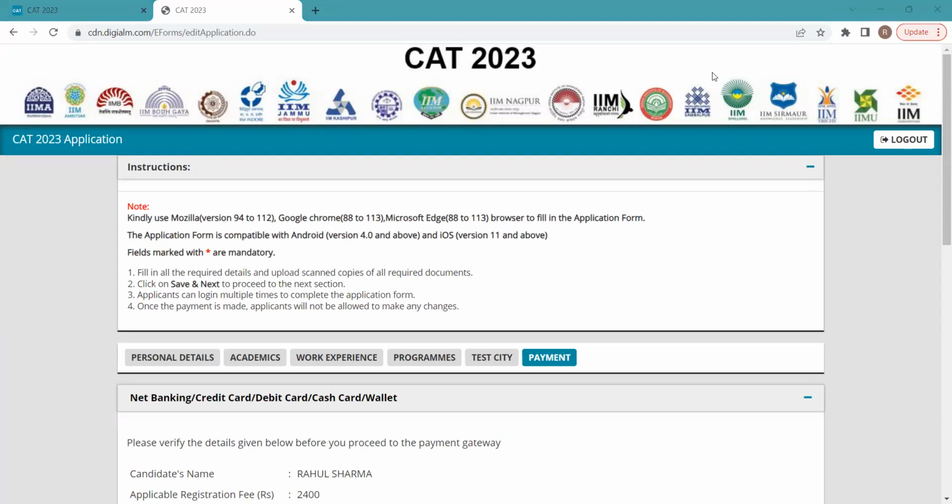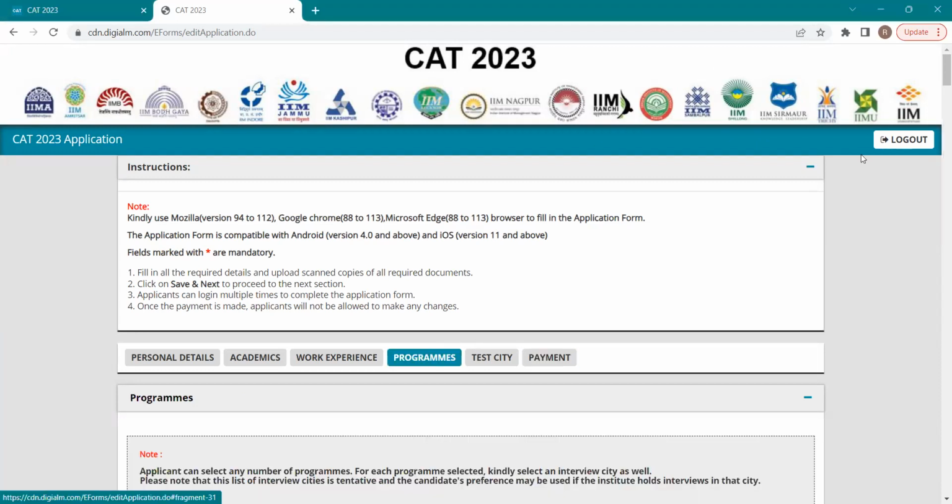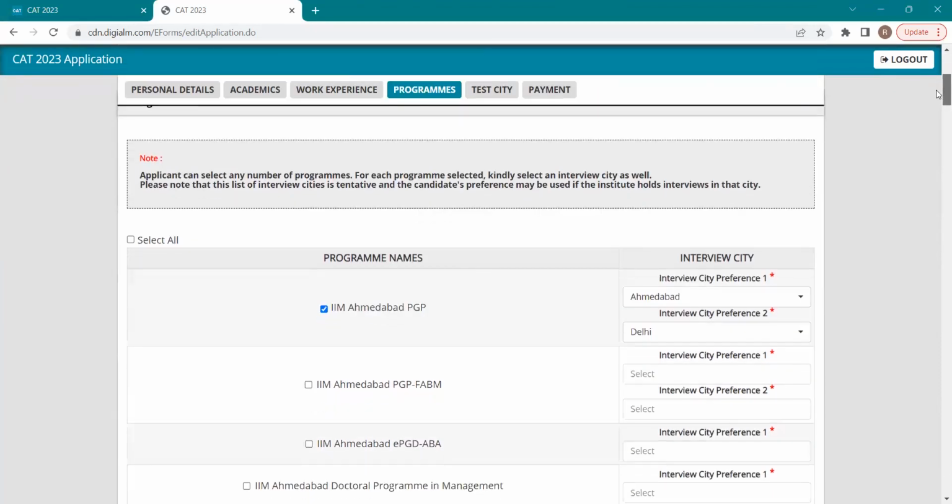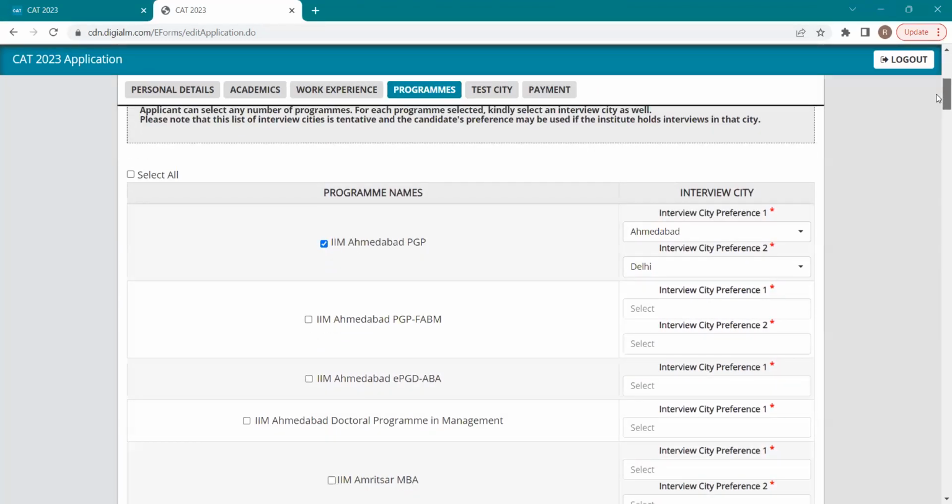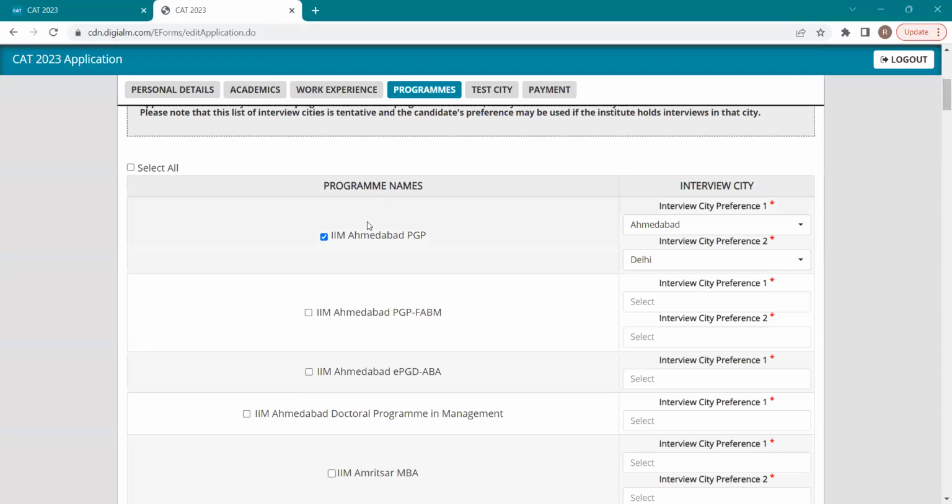I want to travel a lot. Tell us about programs once, like what is that in programs? Okay. These programs, again, you will fill the programs that you want to apply for. So for example, PGP is the flagship MBA program. If you choose a program, you'll have to choose the interview city preference as well.